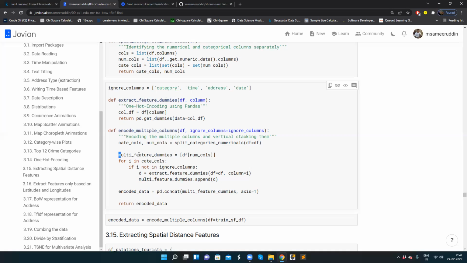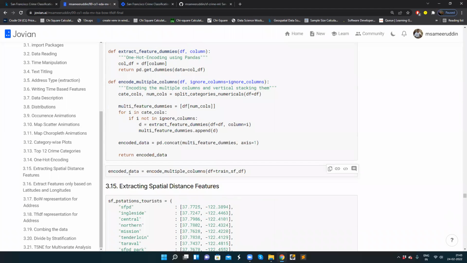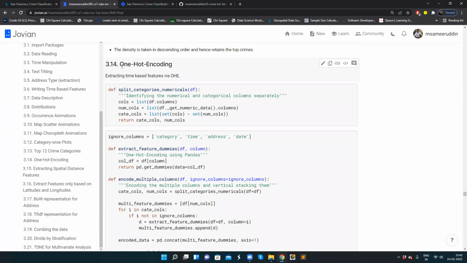Now, once I have this list that contains dummy data features and the numerical features, I just need to concatenate them to create a big data frame. So here I am doing the concatenation part. pd.concat of multi-feature dummies with axis equals 1. This signifies that we are concatenating column-wise. Return encoded data. That's what this function is doing. This is for categorical featurization.